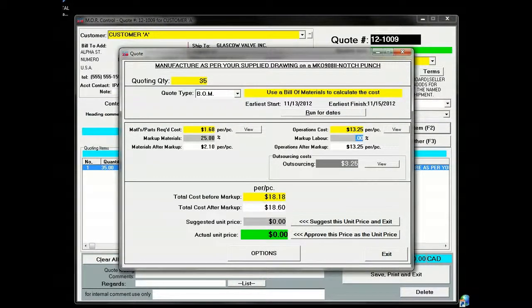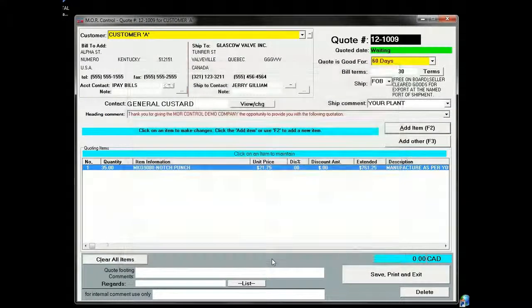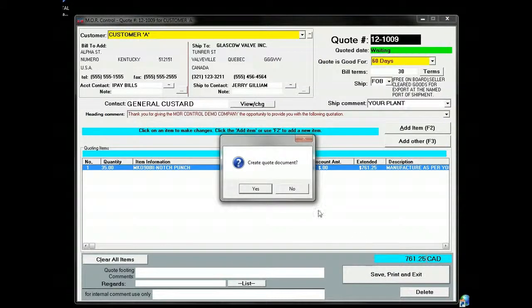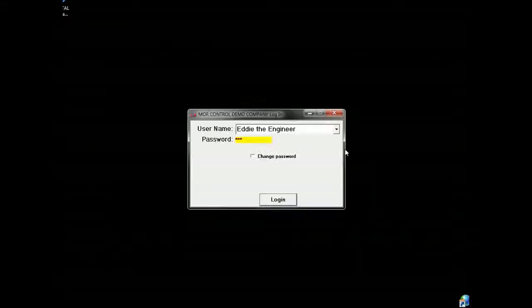And he's allowed to put in a markup for the parts and a markup for the operations, and he'll get a total cost before markup, total cost after. Now he's going to add an actual unit price based on the information, and he feels that $21.75 is the right price for this item. So all that information is saved, and now he can exit out of here because Tracy's going to be the one sending the quotation. So he's done with his work on the quoted item. It's gone, and he can log out.